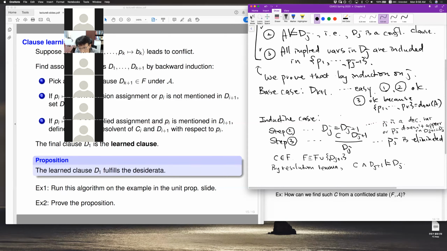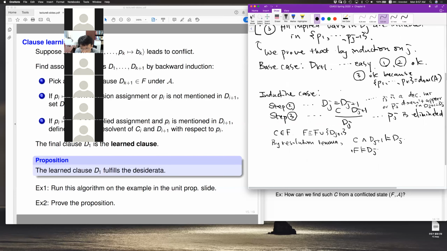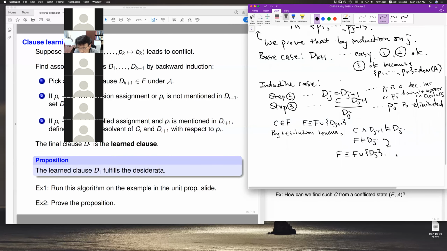And C is inside the F, Dj plus 1 is inside the F. So this means that adding Dj plus 1 doesn't change the meaning of F. So that means F implies Dj. And that ensures we have F and F union Dj are equivalent. Okay. So because of this, we have this equivalence here. So that means requirement 1 is okay. Now requirement 2 said it has to be a complete clause.